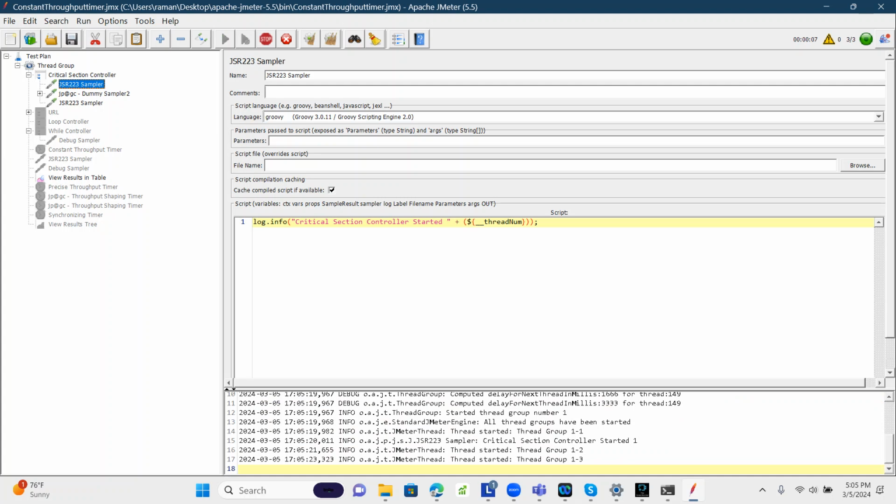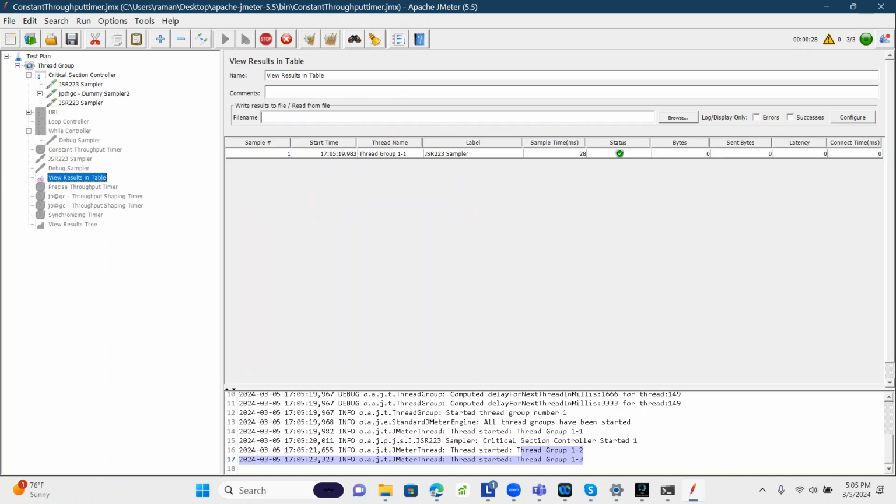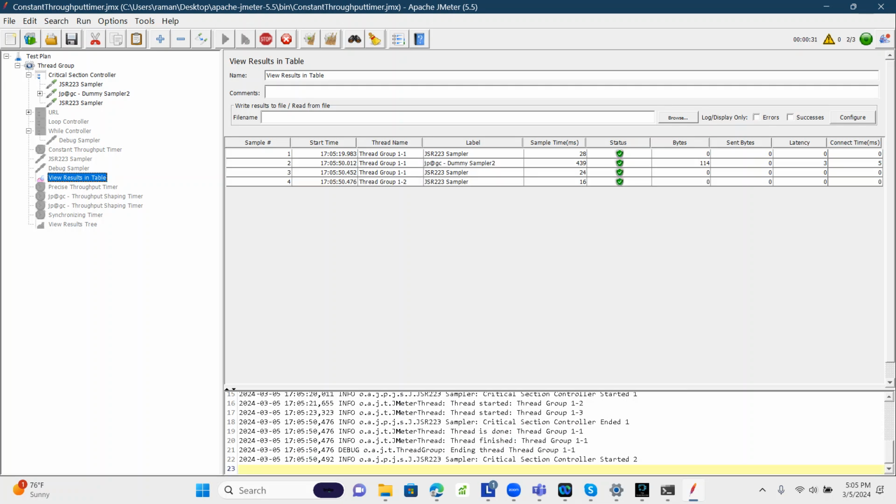Yeah, see here, critical section controller started thread number 1. Here also you can see started thread group 1.1. That means thread number 1 is started, and these two are started, but they are still in waiting state. They are not doing anything. So it will execute this particular script. Okay, see, now this one is completed. It is saying critical session 1 ended by the first thread. Now critical session controller started with thread group thread 2.